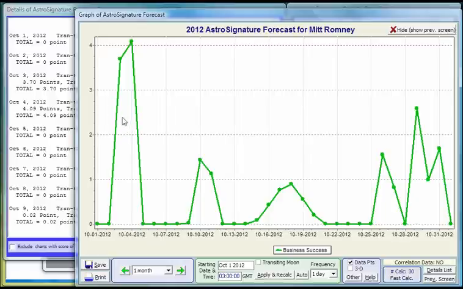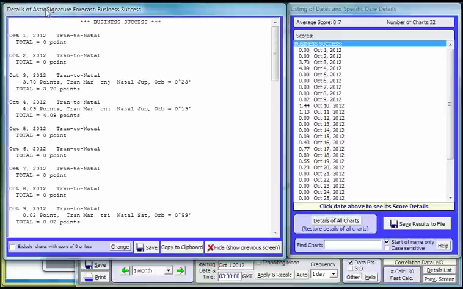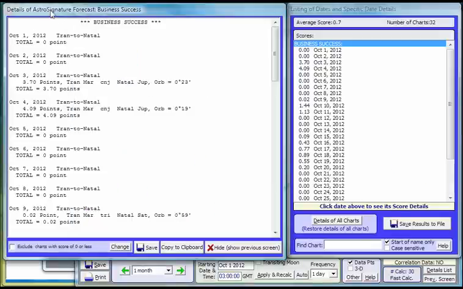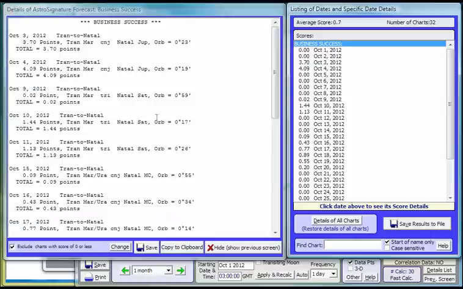Now, if you're an astrologer, you want to know what that is. You're not going to trust this graph, probably. So over here in this other window, they're both available simultaneously. I can click on this window, which is the graph, and I can click on this window, which shows me the details. And it tells me October 1st, 2nd, 3rd, what was happening. There's a little checkbox here: exclude charts with scores of 0 or less. And now I just see the dates when there was something going on.